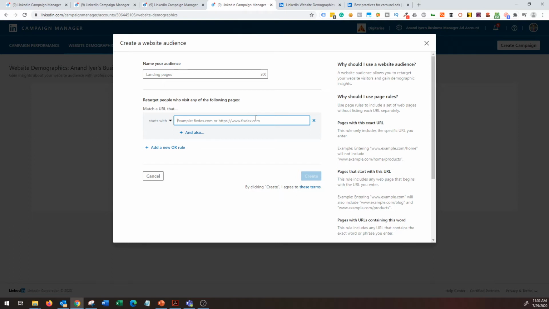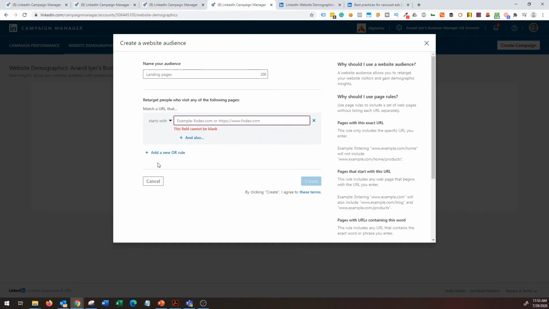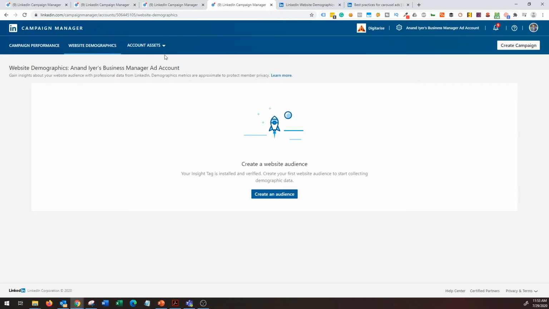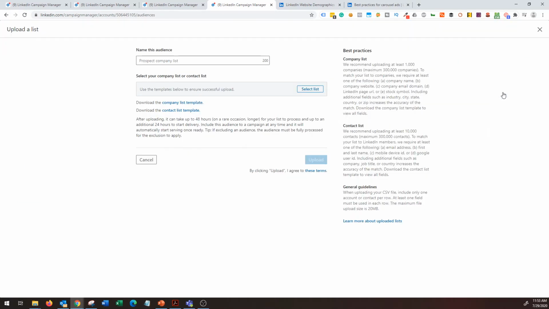Now, the second tip I want to give is to utilize your existing contacts. So LinkedIn allows you to upload custom audience. So let me go back to this account assets and then click on matched audiences. Okay, now this is where you will actually upload an audience. So click on create audience and then click on upload a list, and then choose company/contact.